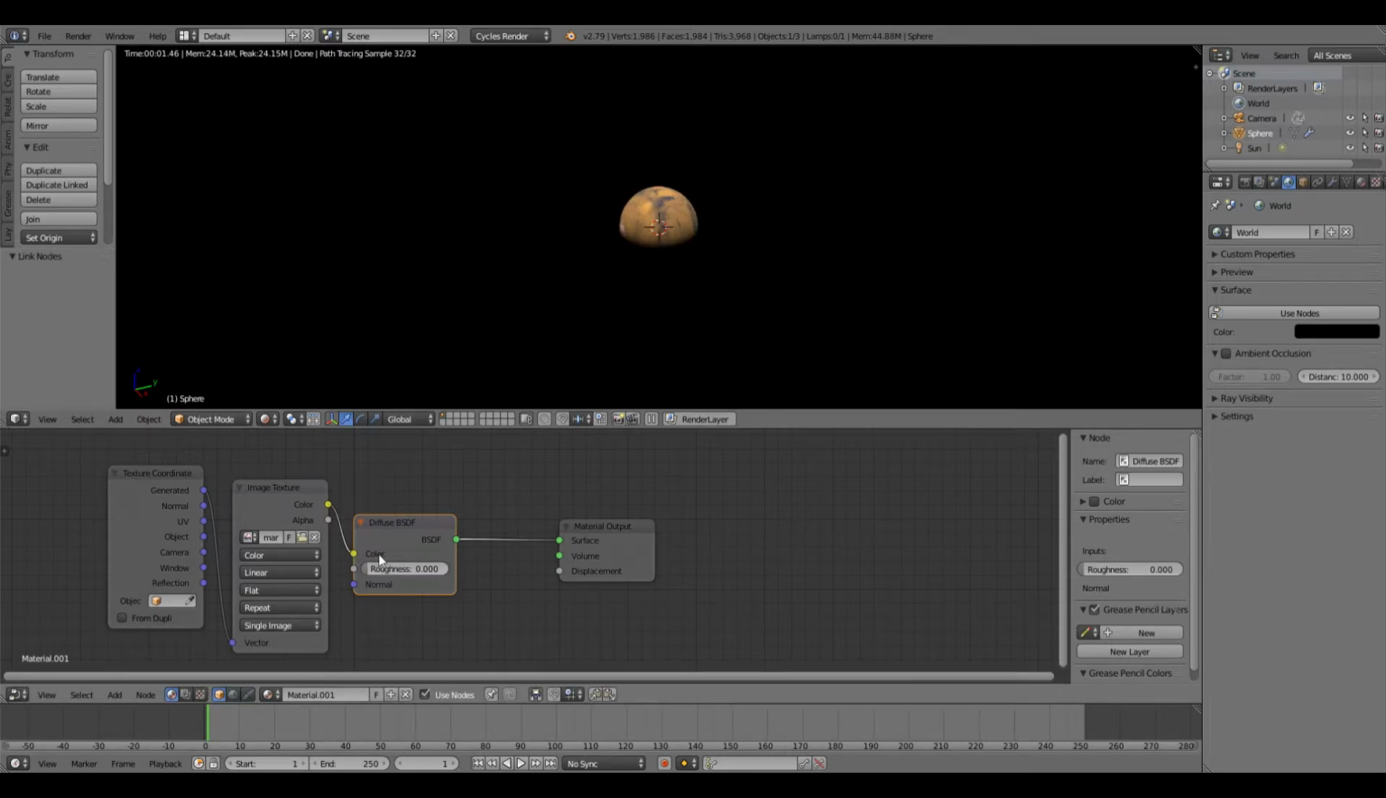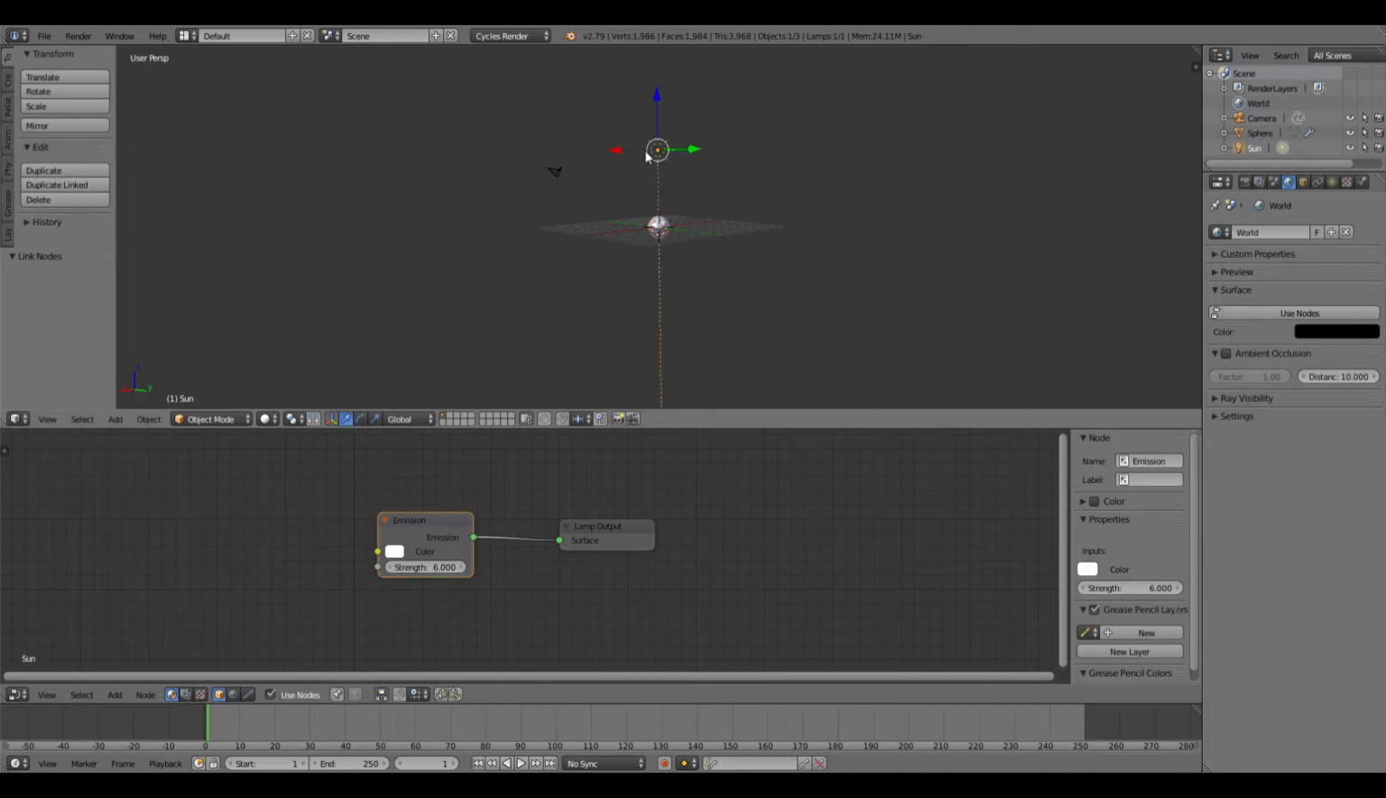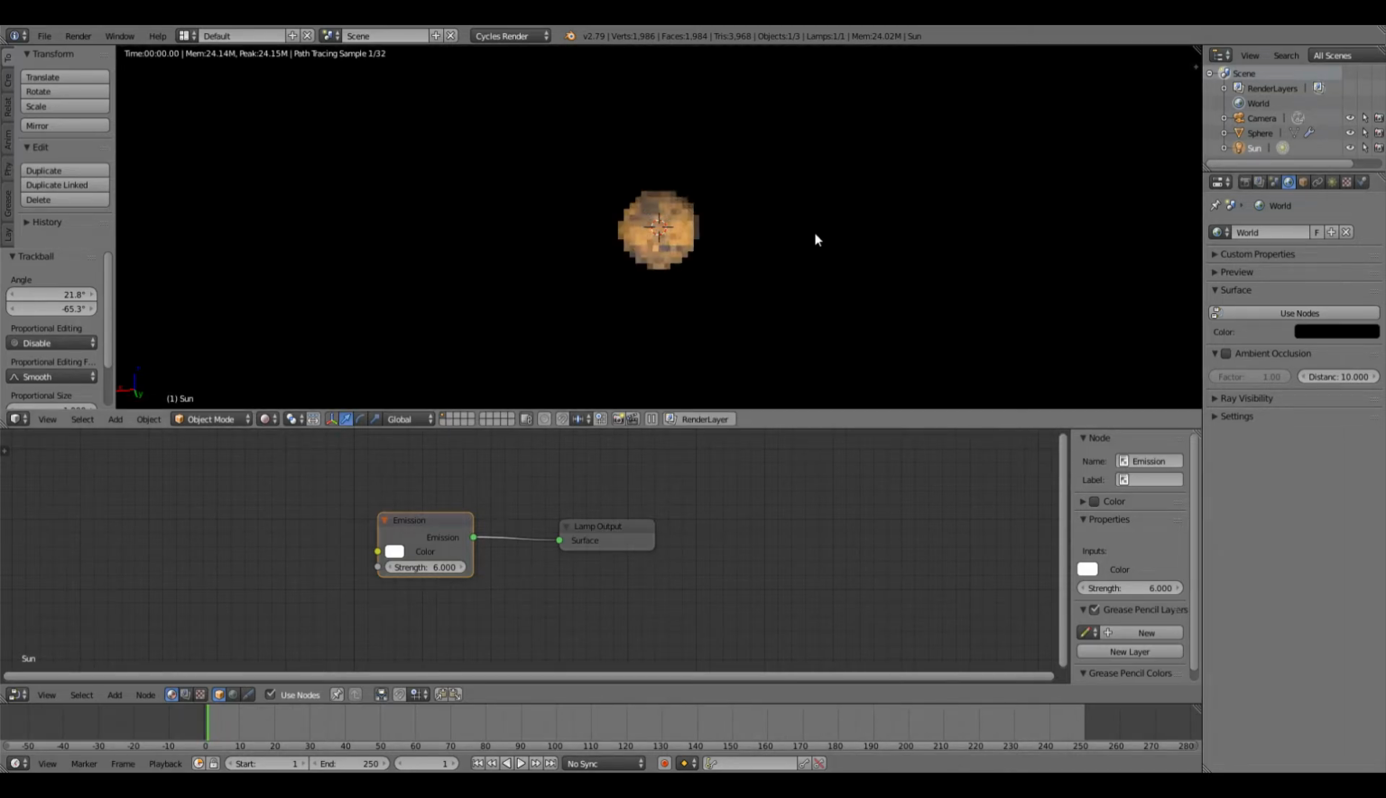Here's our Mars, but it looks a bit weird. So in the third panel, select sphere. Now it is looking good. But I don't want that view. I want the front view of Mars. So go to solid view and select our sun. Take it down there. Pressing R, rotate it. Then pressing R 2 times, rotate it towards our Mars. Now get back to rendered view. Perfect.